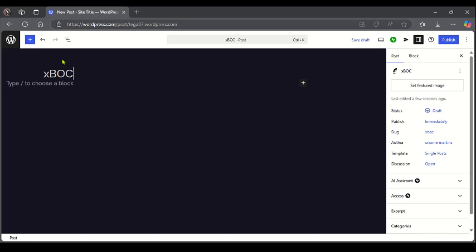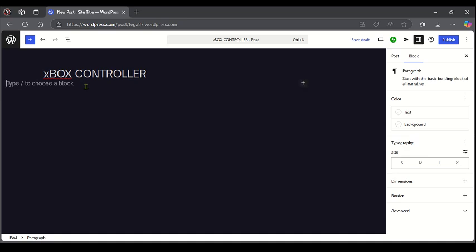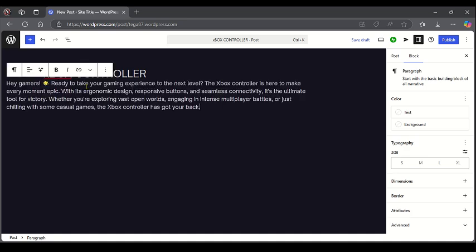Xbox controller. Which is pretty cool. So right here you can simply type the content. Xbox controller.